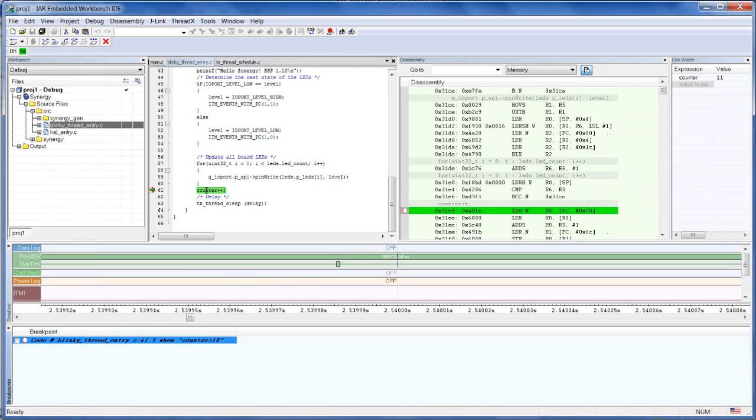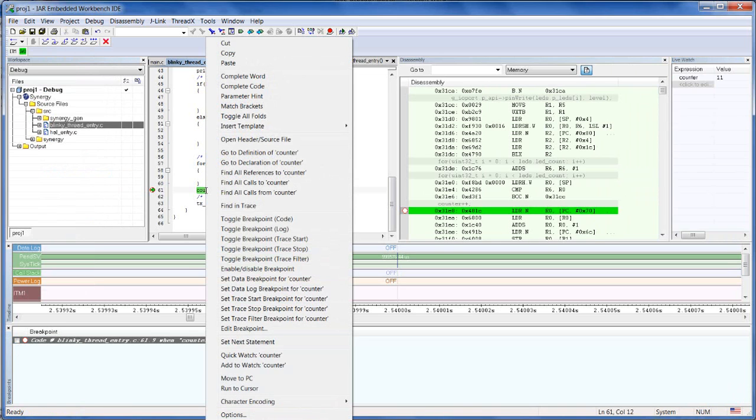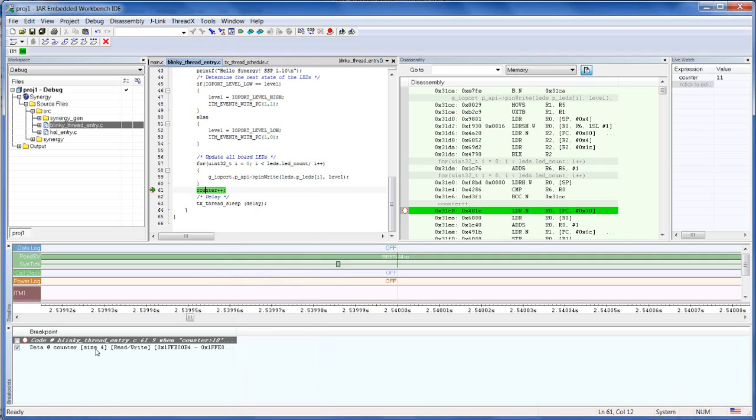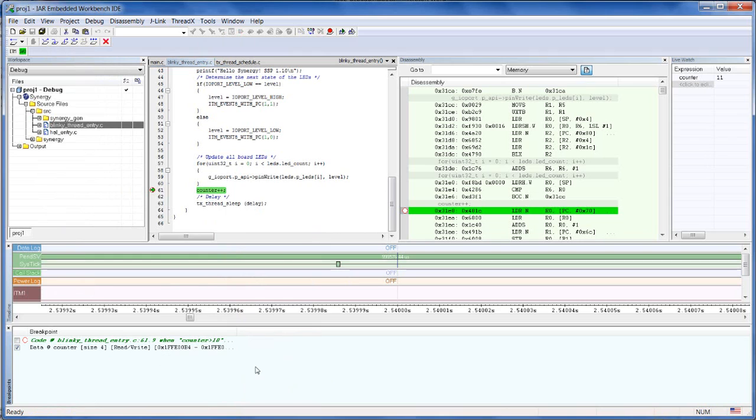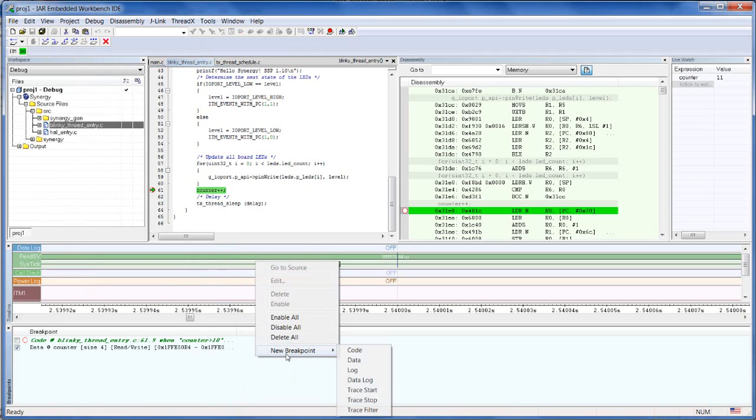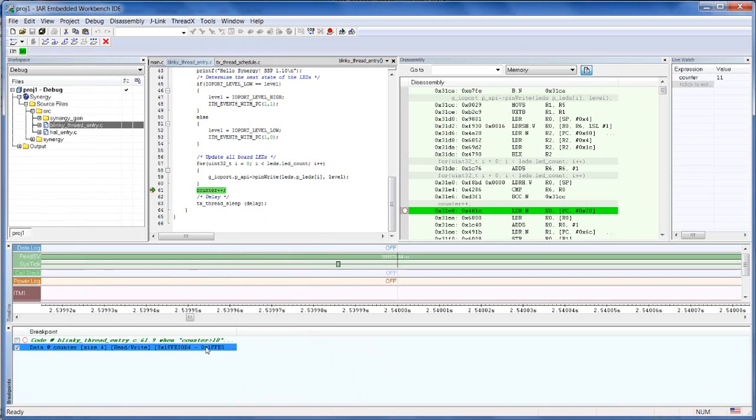But of course, we can also set data breakpoints. So if I right click here on the breakpoint and set data breakpoint, I will get the information here under view breakpoints. It's how it appears here. But of course, if you right click on the breakpoint window, you have all other options available: log, trace start and stop, and so on, if I have a trace probe. But in this case, let's focus on the data breakpoint.